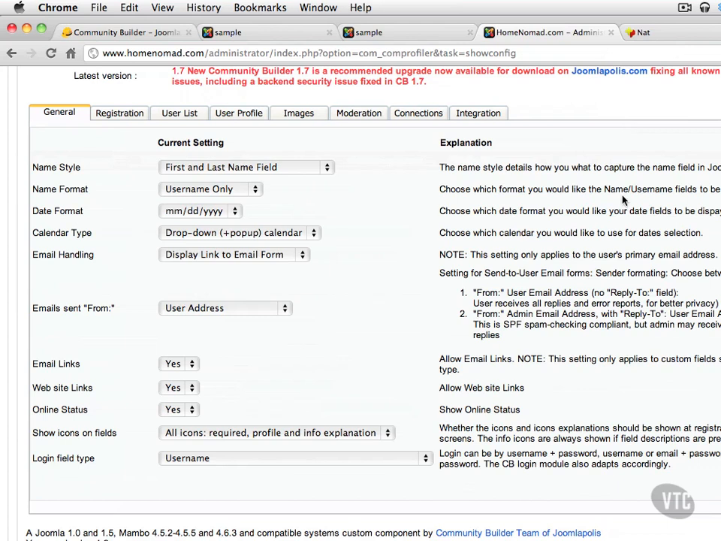Let me now move on to the next movie and review some of the more important configuration settings here in this very detailed and involved set of tabs for configuring Community Builder.